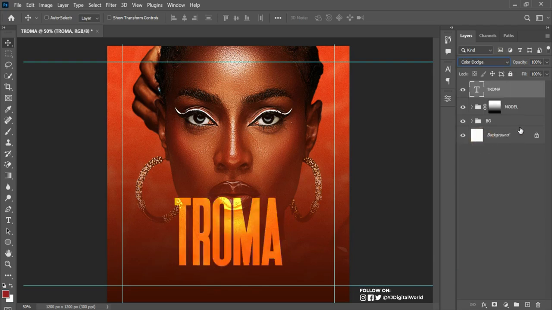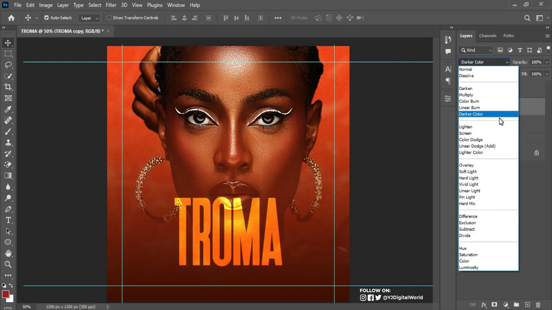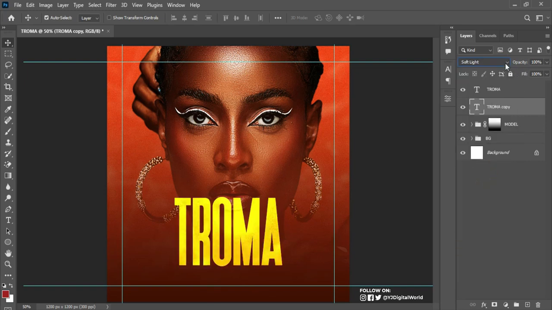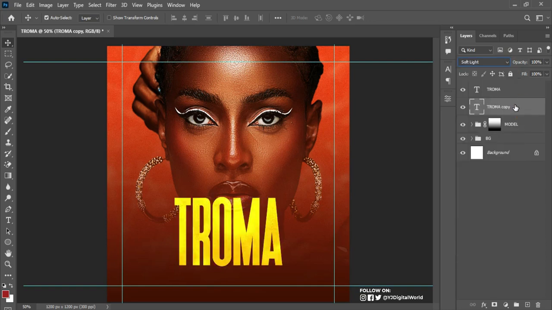Make a duplicate of this. Okay, drag the duplicated layer beneath and change the duplicated layer to soft light, opacity set on 37% precisely. Okay, that is for that.